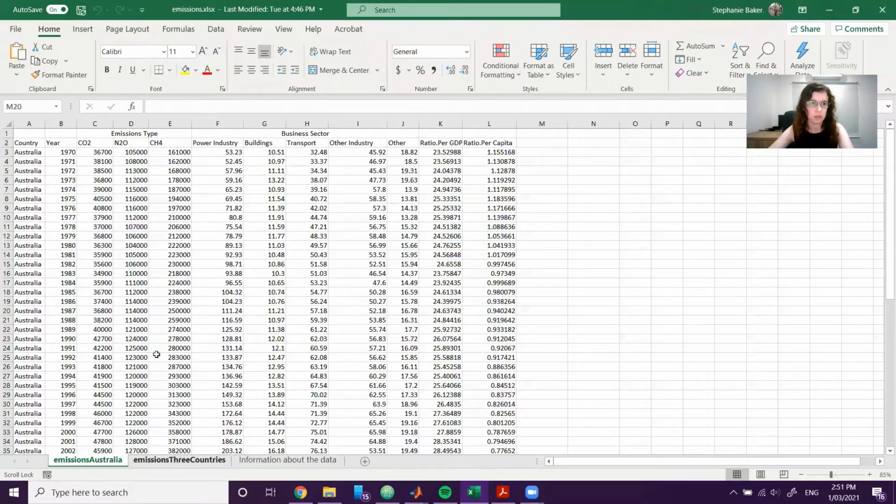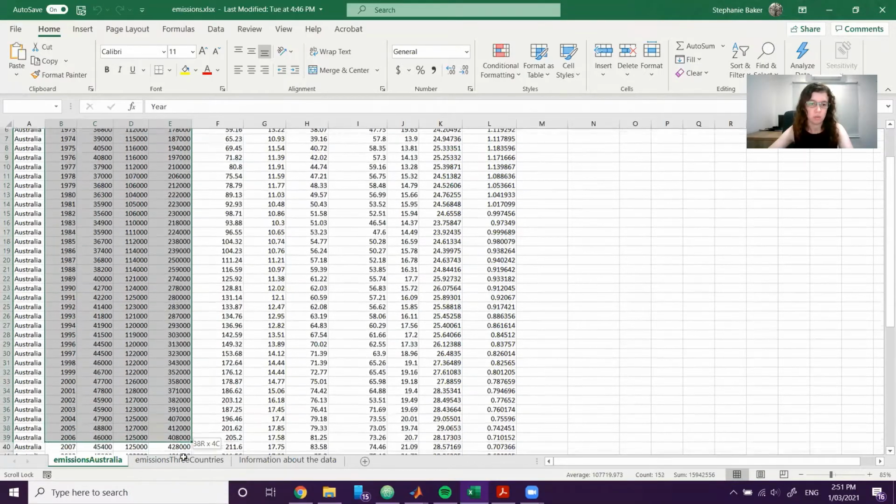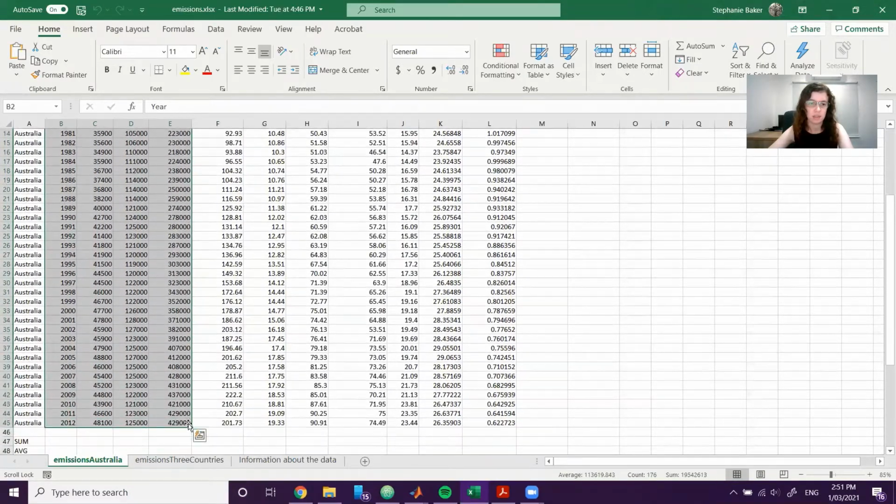So let's open up that spreadsheet. These are the 3 columns here. So we've got our CO2, N2O, and CH4. We've also got our year column. So this one's actually not too bad. We can just drag across those 4 columns that are all next to each other, highlight everything.